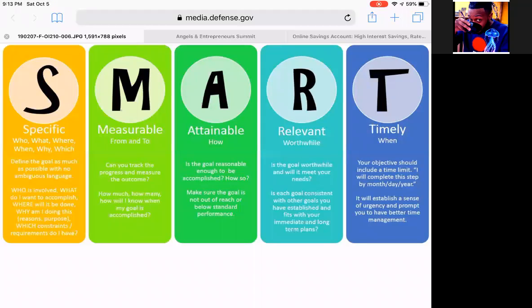Second, we're going to go with the M, which is measurable. From and to. Can you track the progress and measure the outcome? How much, how many, how will I know when my goal is accomplished? That's a big thing. A lot of us start off with the goals of, okay, cool, I'm going to be successful. We might come up with a way to do it. We might dive into the world of dreams and be like, okay, cool, if this works out, if that works out, if that works out, then I'll be here. So if ABC all come together, then that's going to equal D. But if you never really put a spot on what D is, by the time A, B, and C round up, you don't even know where you're at. You're kind of still floating.